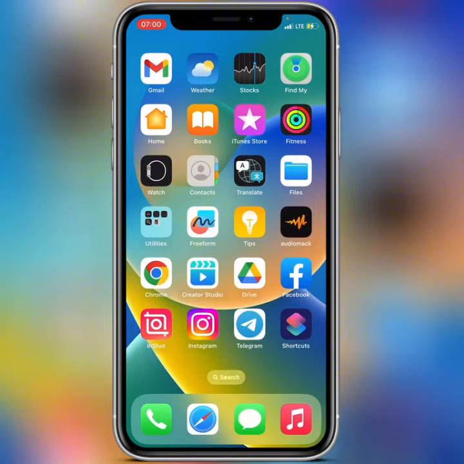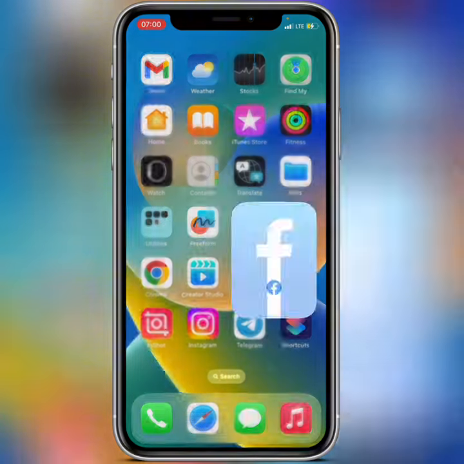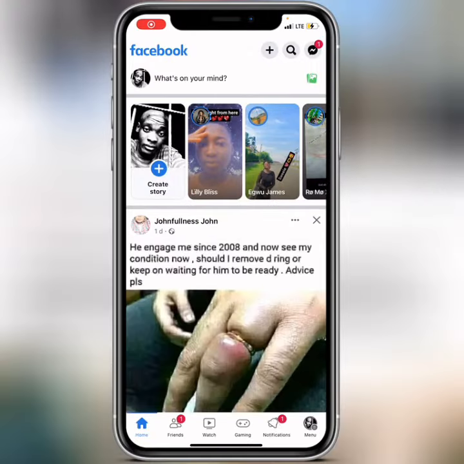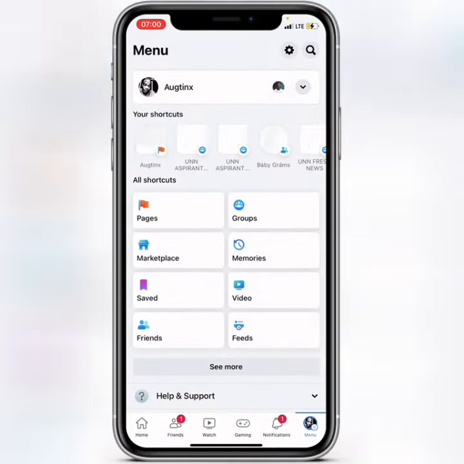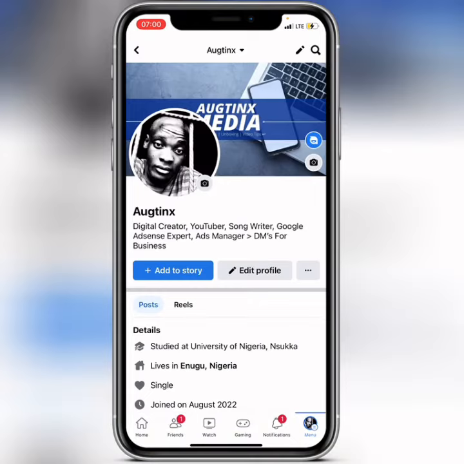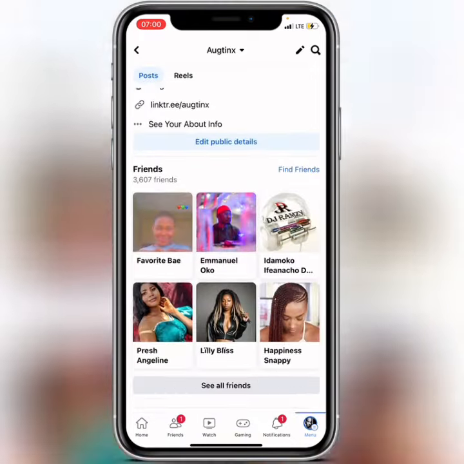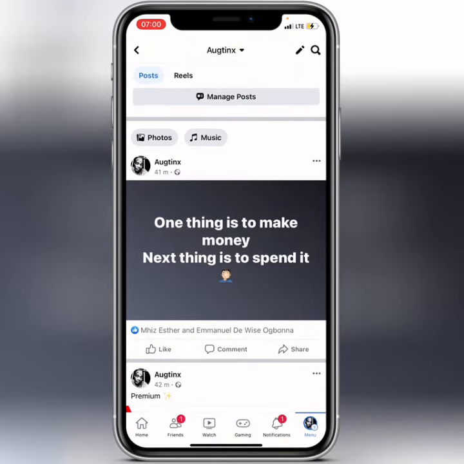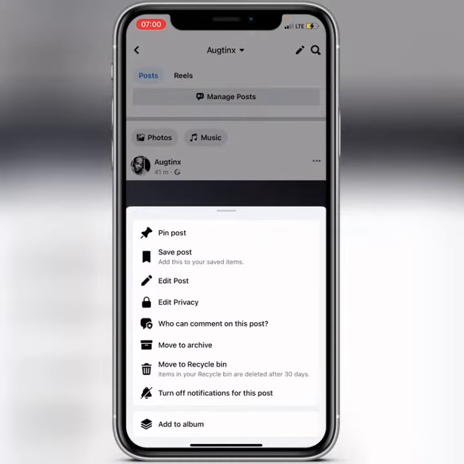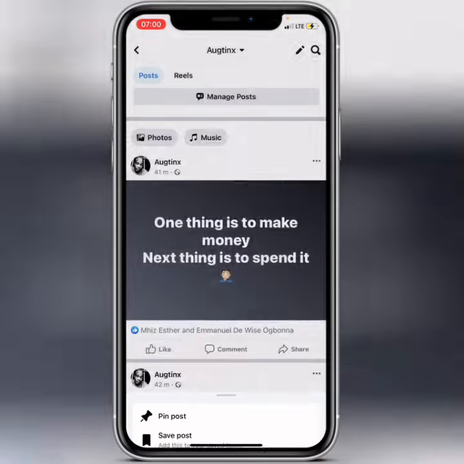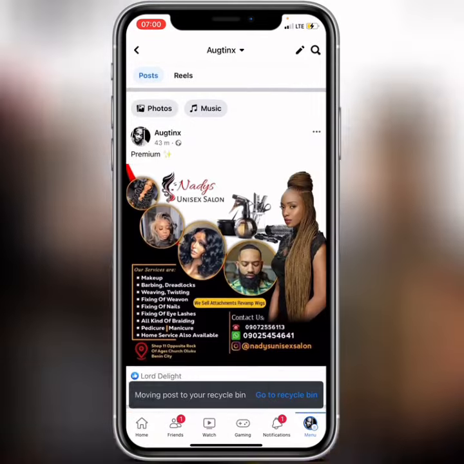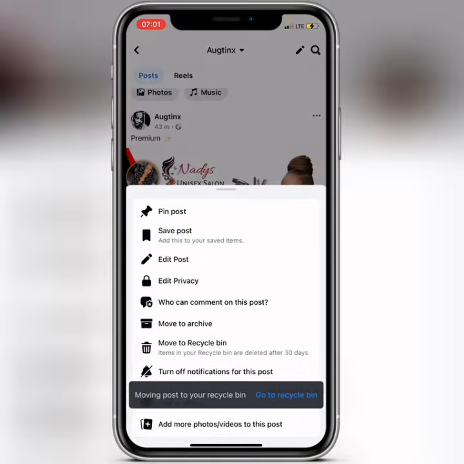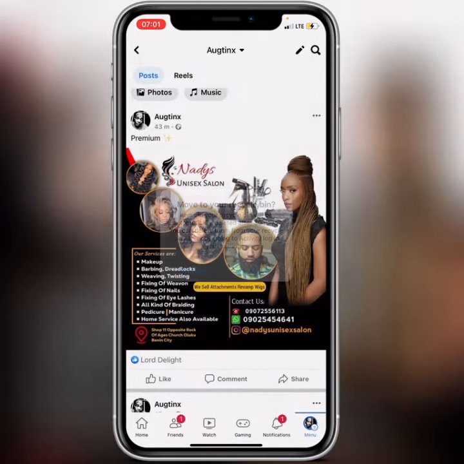In this video I want to show you guys how to recover your deleted post on Facebook. So what I'm going to be doing is to open up my Facebook application, tap on menu and then get to my profile. From here you can see that I've made some posts. The next thing I want to be doing is to click on the post and then click on move to recycle bin. All right, so I'll just do that.